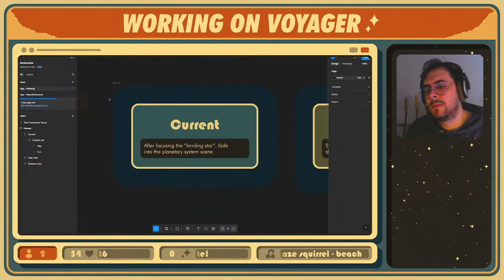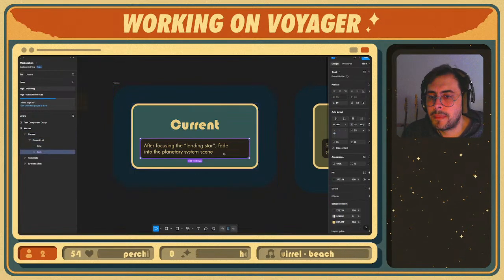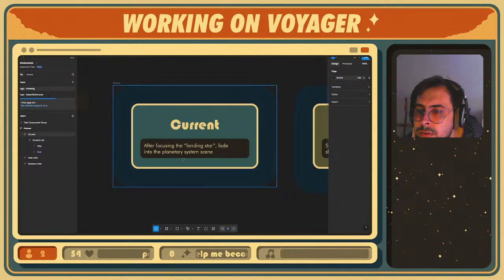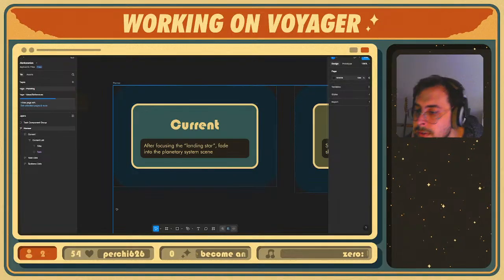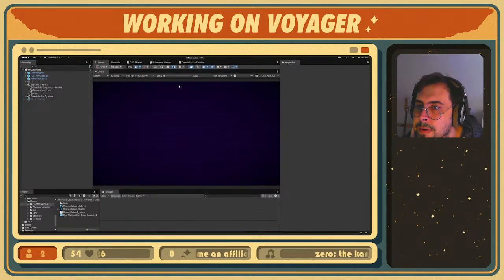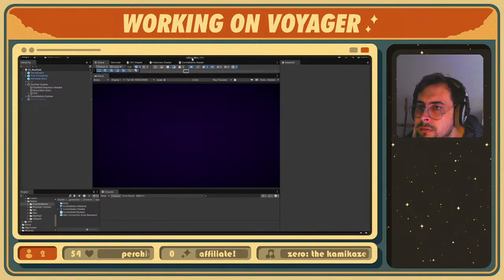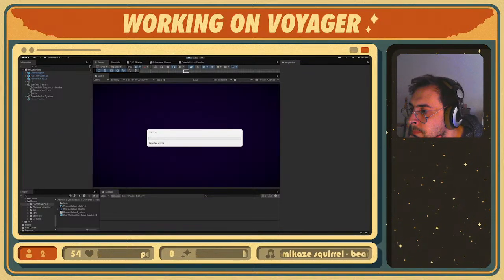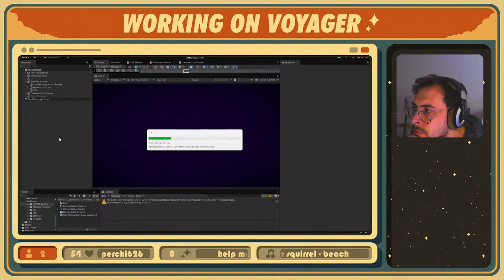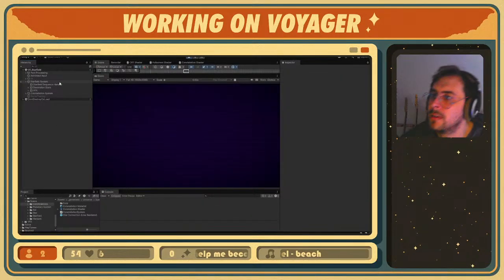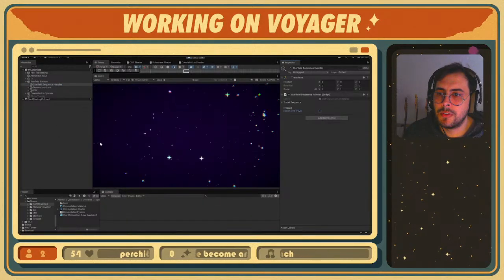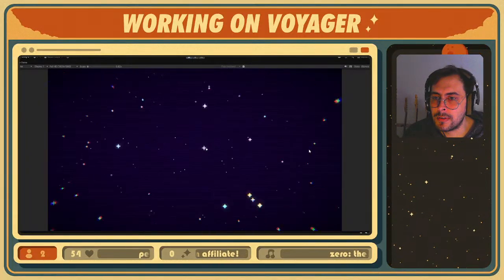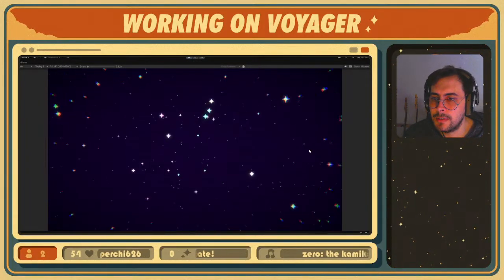start with this task. Okay, so after focusing the landing star, fade into the planetary system scene. Okay, so what I want to do with this is this. Let me show you really quick how this works. So, okay, you see the animation. Okay, you're traveling to the constellation, blah blah blah.